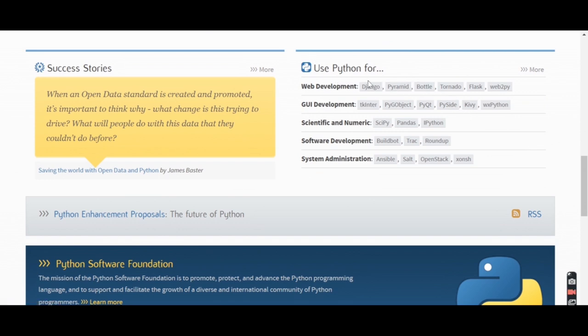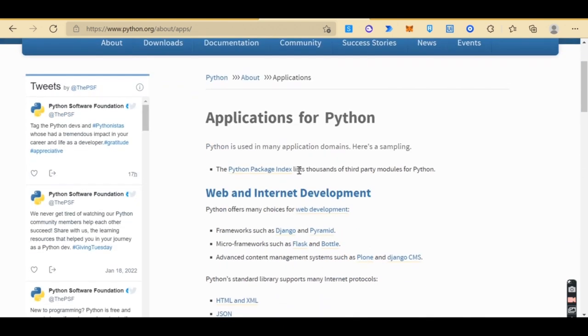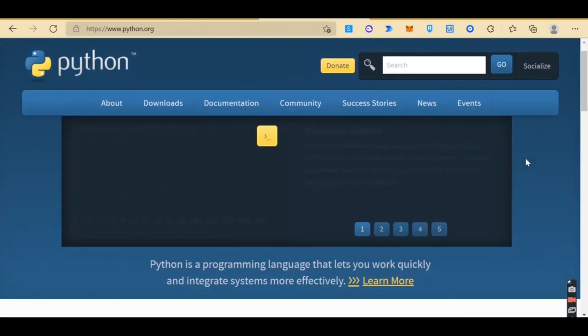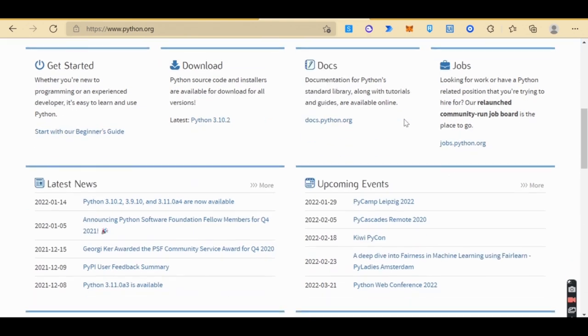You can use Python for... Hi guys, this is Abhinav. So in this session we will learn about Python. Python is a programming language which has lots of interesting applications, and it can be used to quickly integrate systems.